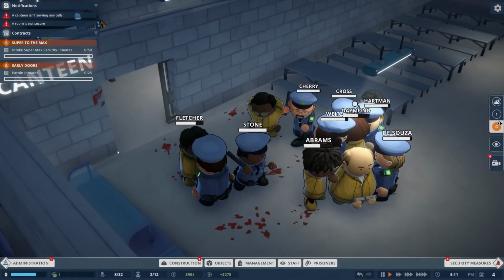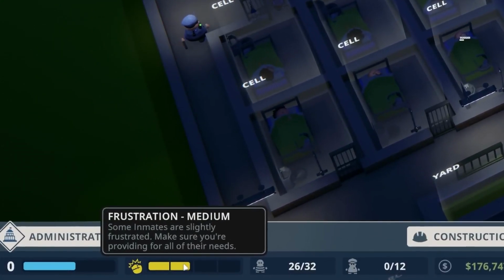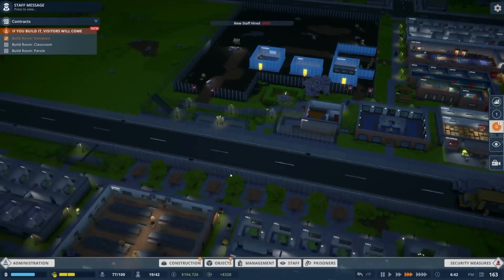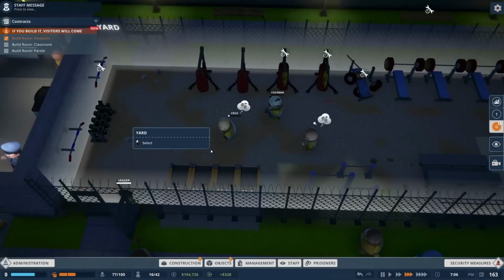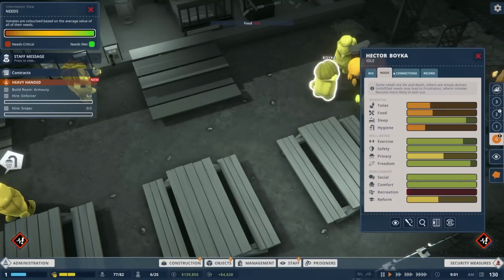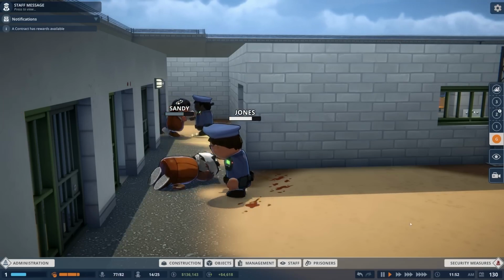At the bottom left of your user interface, you'll see the frustration meter. It's a measurement of how hot your prison is right now. And no, I don't mean temperature like the weather. Prisoners will get frustrated when their needs are not sufficiently met, and on an individual basis, this is totally normal and often an unavoidable thing that will happen in your prison.